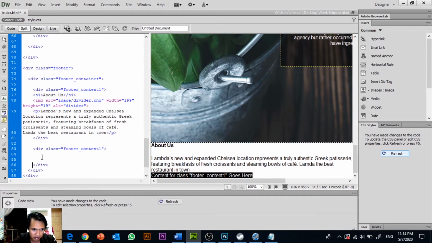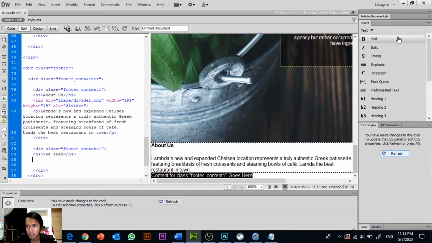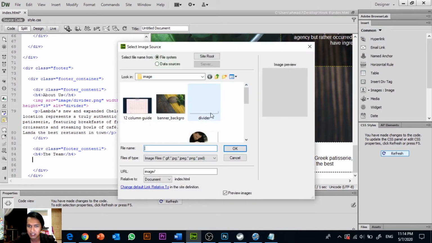So inside content 1 there will be an h4. Insert heading, change to 4 over here. So there will be the theme. Alright, in the theme, underneath the theme you will have a divider as well.